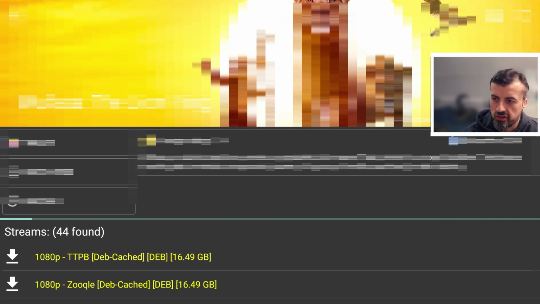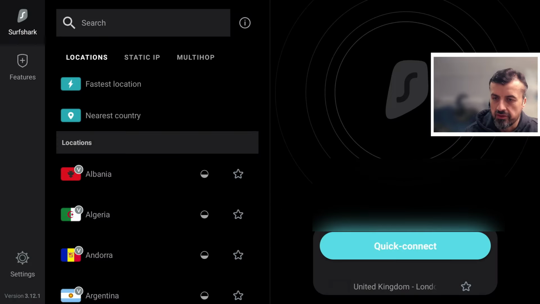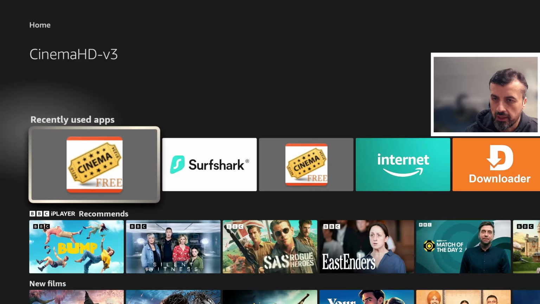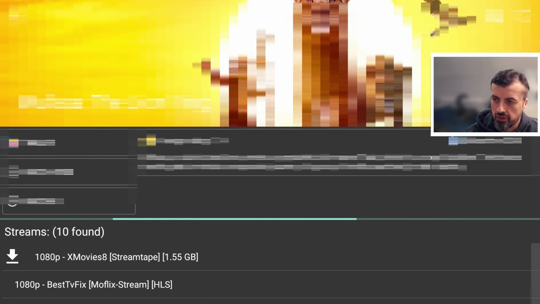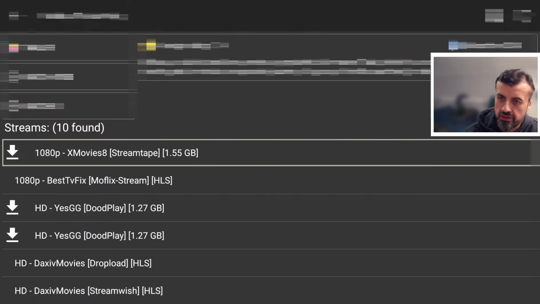Let me show you exactly how many links we see when my VPN is activated versus when the VPN is off. Let's give that a second. Okay, after about 30 seconds, we can see this particular movie has got 44 links available. Let's back out of that. Let me now turn off the VPN and let's see how many links we see for the exact same movie. Okay, VPN is now turned off. Let's go back into the application. Let's try that movie again. And we can see now, for me on my 3rd generation Fire TV Cube, after about 30 seconds, I have about 10 streams found.